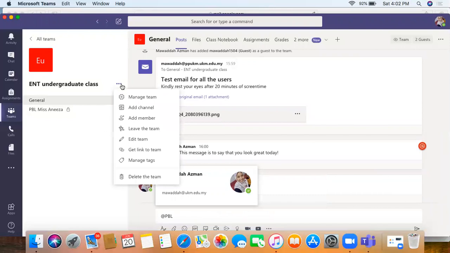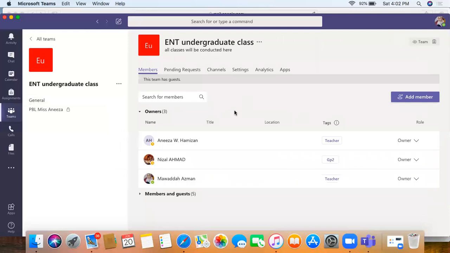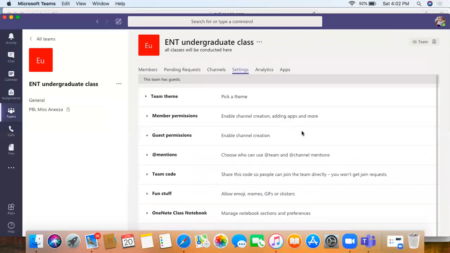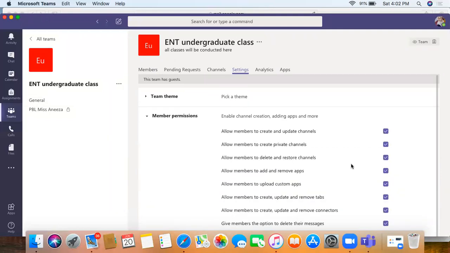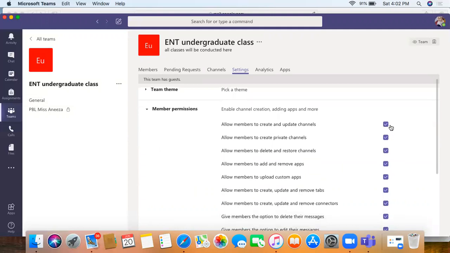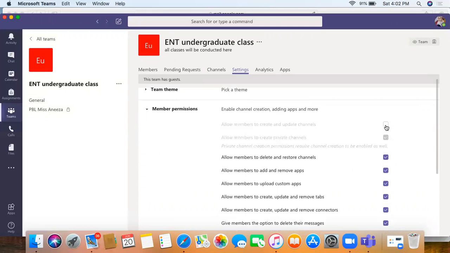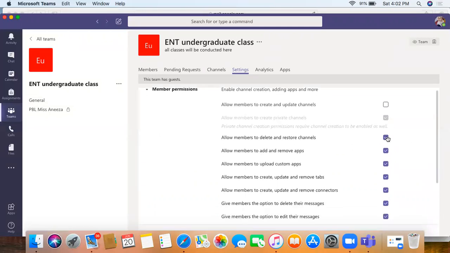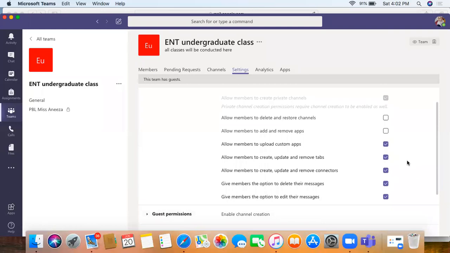Let's explore more of the team settings. We'll go to manage teams again, and now we are going to explore the guest settings. If you go to settings, there is a theme that you can pick for your team, that's not very important. Member permissions: for example, if you want to restrict permissions to the members, you don't want them to create channels, you can just unclick here. You don't want them to delete or restore channels. You don't want them to add applications. They sometimes might be just too busy inside the channels, too many things going on.